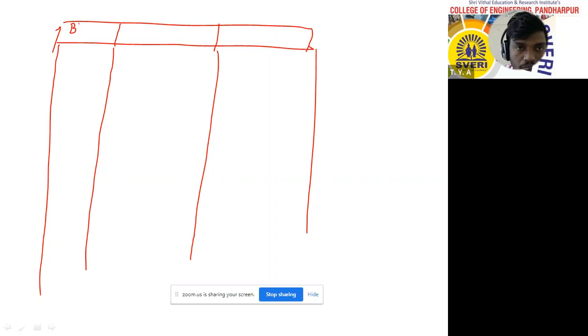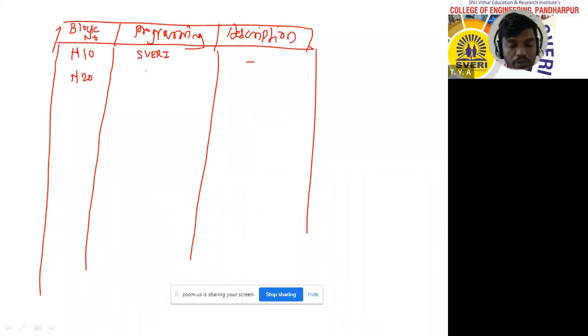So first, that is a block number, then actual programming, and description. Okay, so this is the actual last part, programming. Okay, block number N10. Suppose I will give some name to the program, Sweri. Next block N20. Okay, can anyone just give me a hint how to write the program, how to start the program?